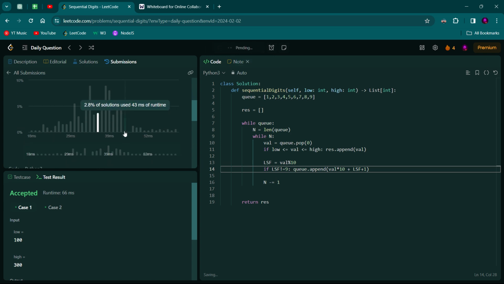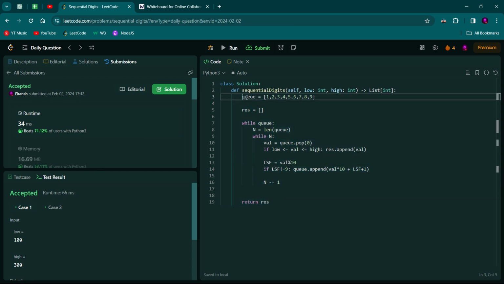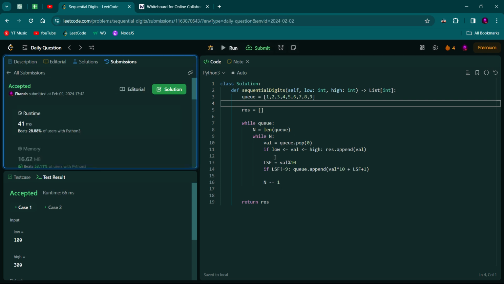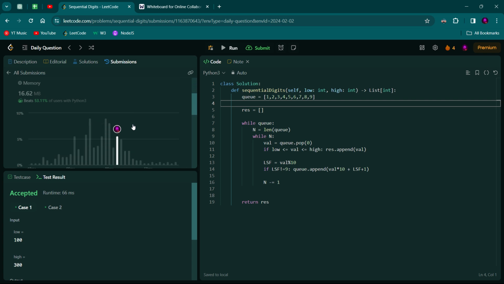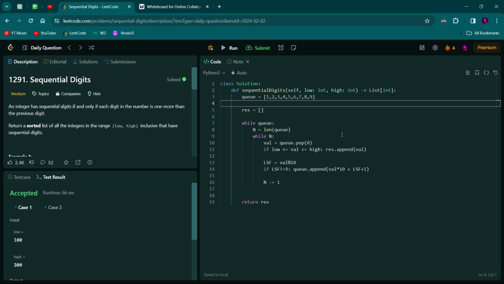Let's try to submit this. So this takes 36 milliseconds. Yeah, it is much faster, it is less time taking. The time complexity is really less, but the space complexity increases due to the queue. But yeah, it is a more precise and good approach, in which we are reusing the value that we have calculated. So yeah, that's basically how it works. This is the more optimal way to solve this question.